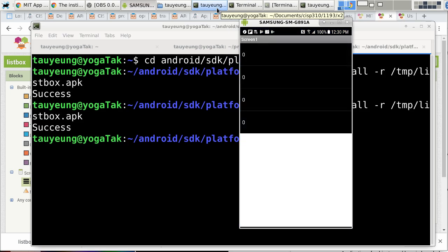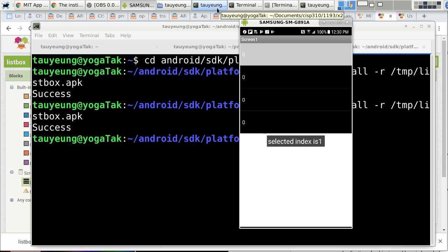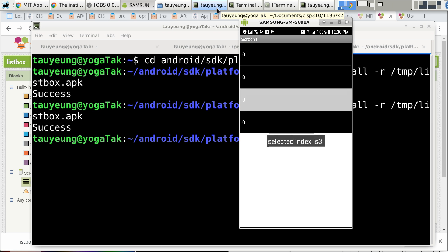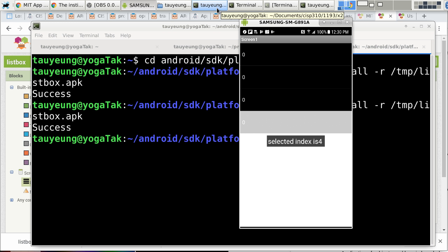All right, so we're back to list box, and this time you can see how the zeros are bigger. That's 44 point font. Okay, I click on one, it says index is 1, index is 2, index is 3, and index is 4. So this is good, okay? We can get to the indexes.